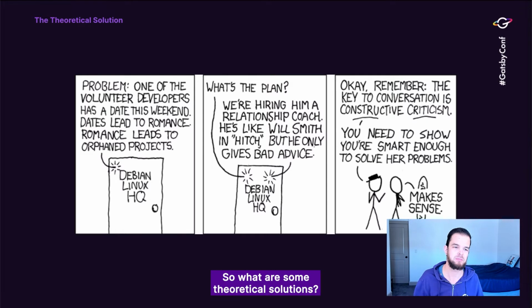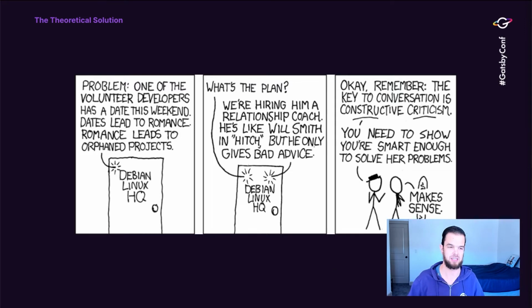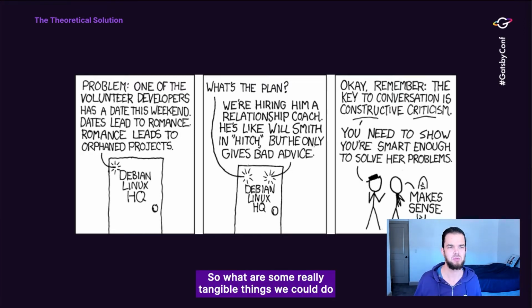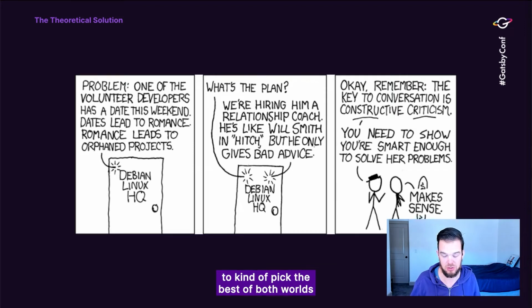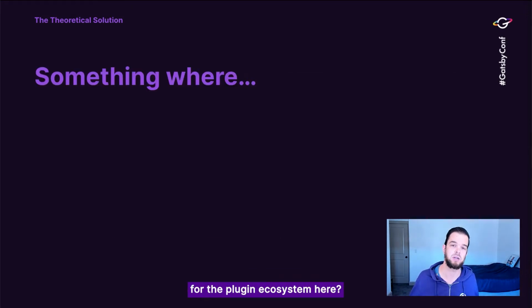So what are some theoretical solutions? Well, this is one, but it's probably not the greatest. So what are some really tangible things we could do to pick the best of both worlds and create a whole new world, in fact, that is really better off for the plugin ecosystem here?